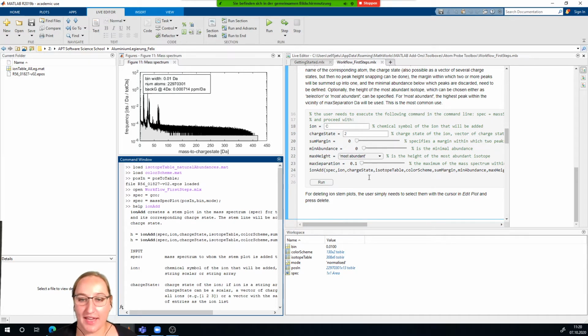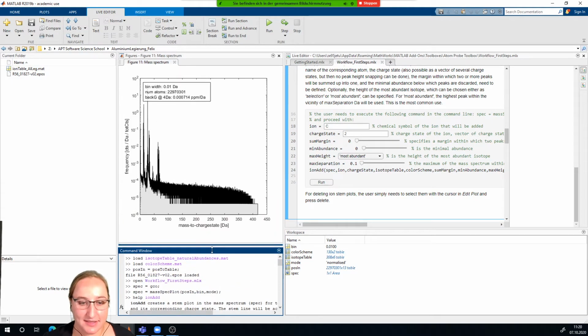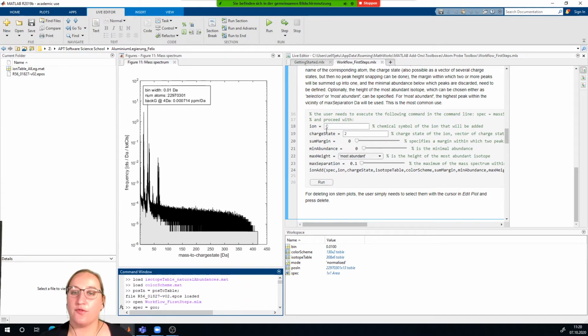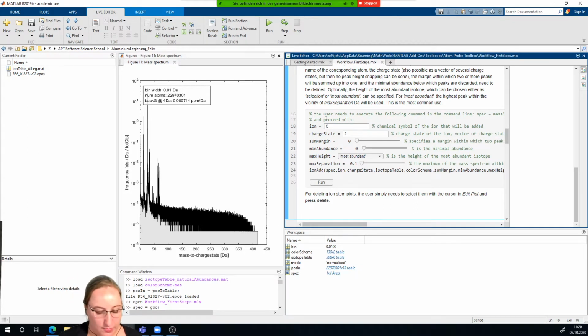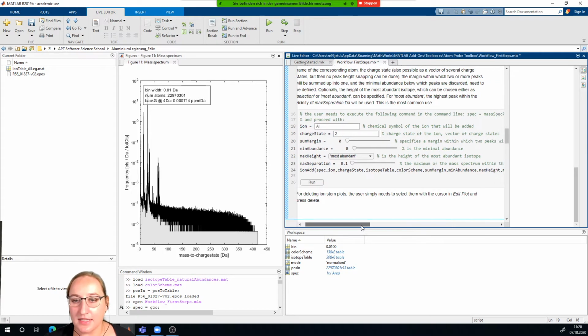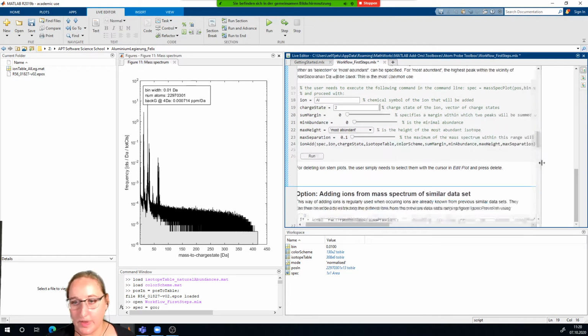Yeah, okay, but we want to add some ions. For this we use the function ion add. For this we need our spectrum that we already defined. Then we need the ion. In this case it's an aluminium alloy, so I will change this to aluminium. Then charge state, we can let it be 2. Sum margin specifies a margin within which 2 peaks will be summed up.